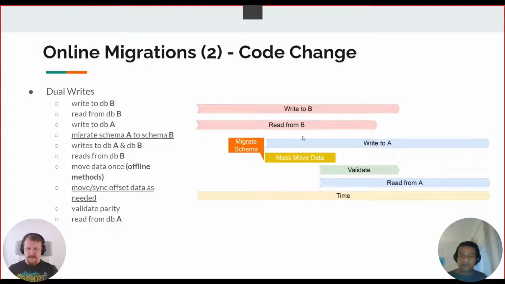Okay, and this operation here, the migration of the schema, the movement of the data, validation of the data, and doing the syncs of the offset, all of this, if you don't have automations, you have to do it manually. So just keep that in mind when we start talking about some of the tools, right?